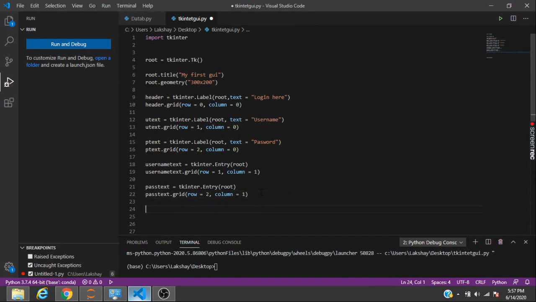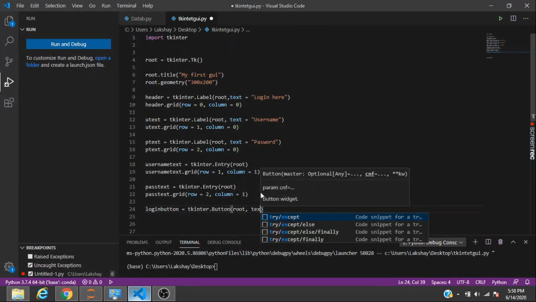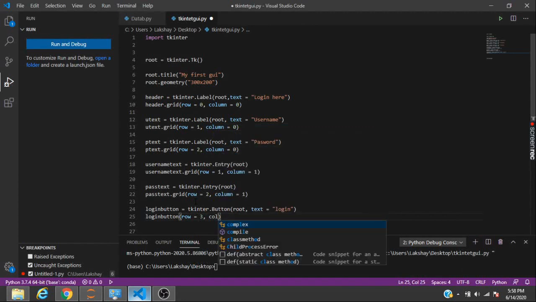But now we need a button, so a login button is something that we need. What we'll do is tkinter dot Button. The moment you have the button, where you want to place it is on root, and the text should be login. Then where you want to place it: row number 1 is taken, row number 2 is also taken, so we'll do row number 3, and column would be 1.